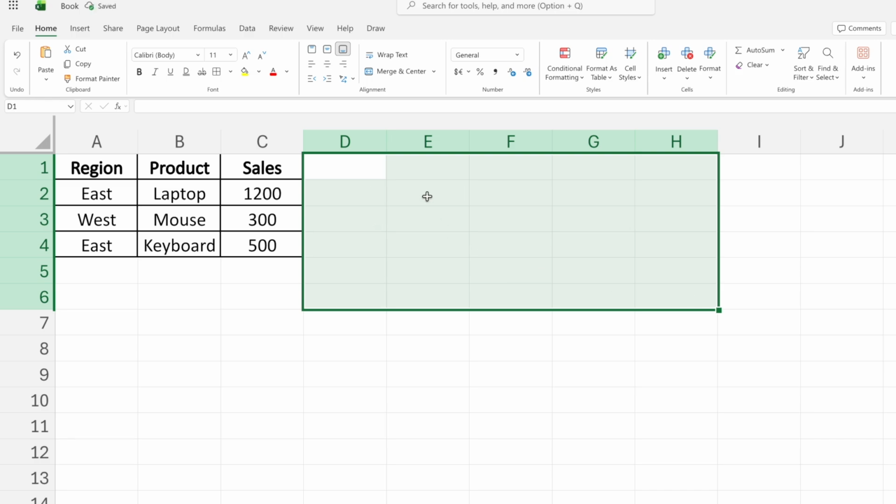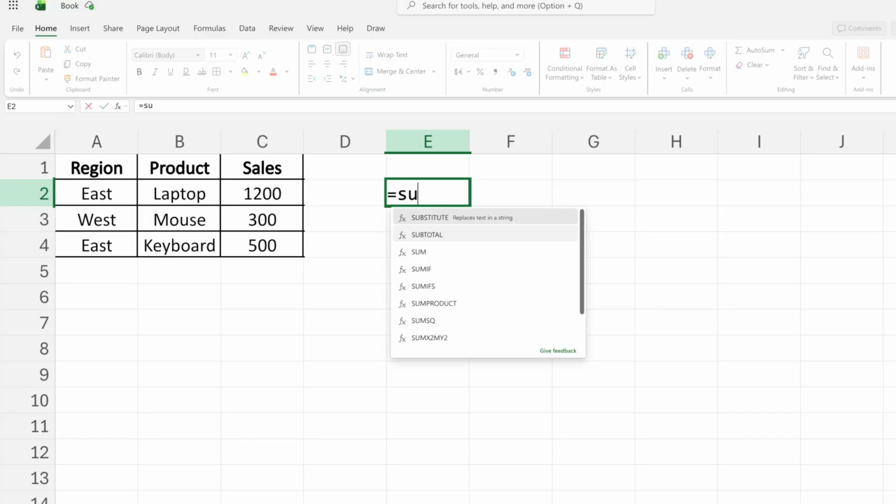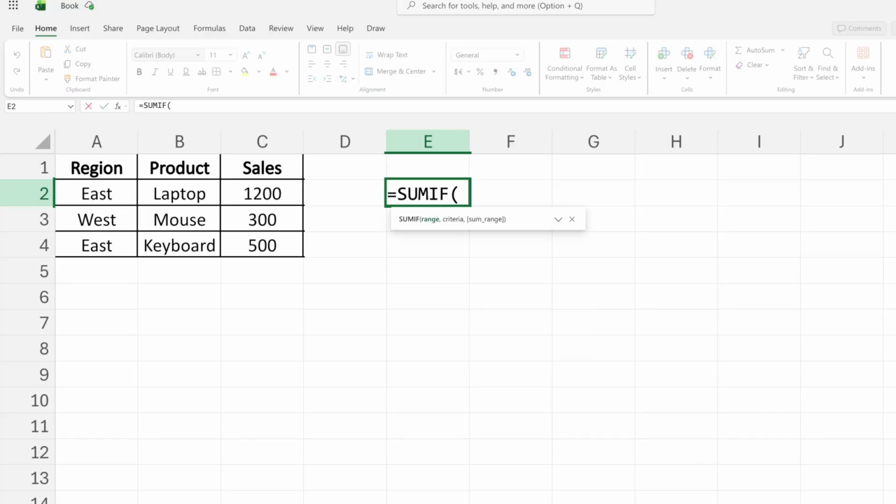Delete all this. What if you want the total sales only for the East region? So here comes a single requirement aligning with the total sales, right? So now I'm looking for the total sales of the East region. My formula would be equals SUMIF. So here first is range. The range would be where your additional criteria is. In this example, the additional criteria is East.